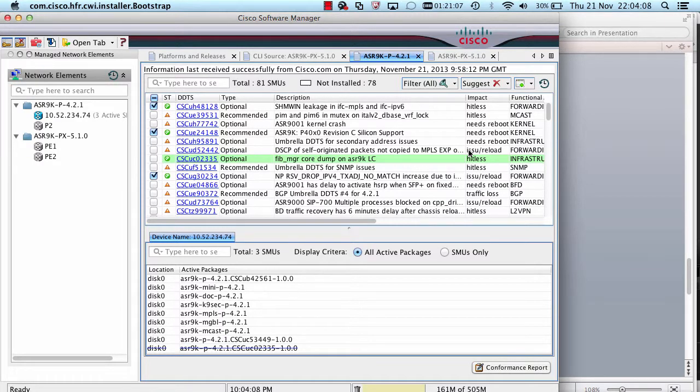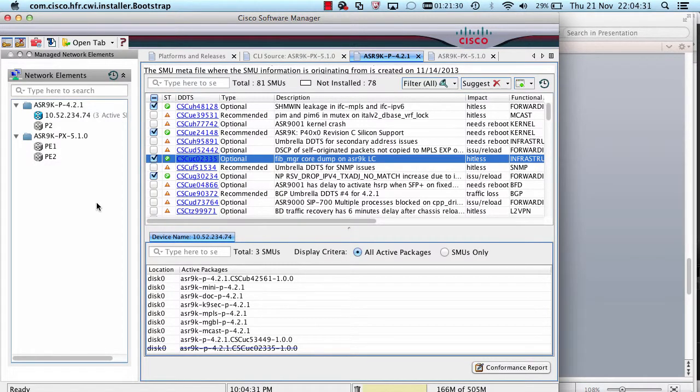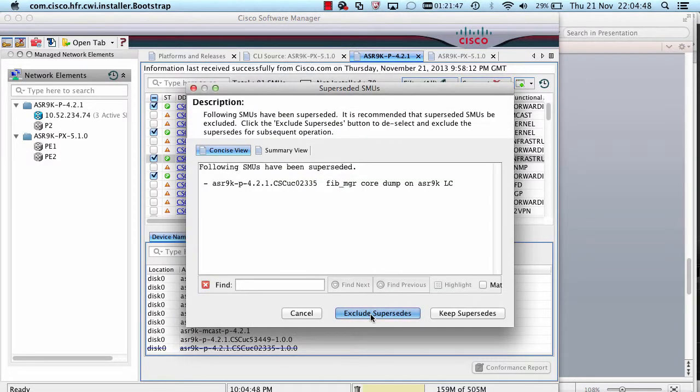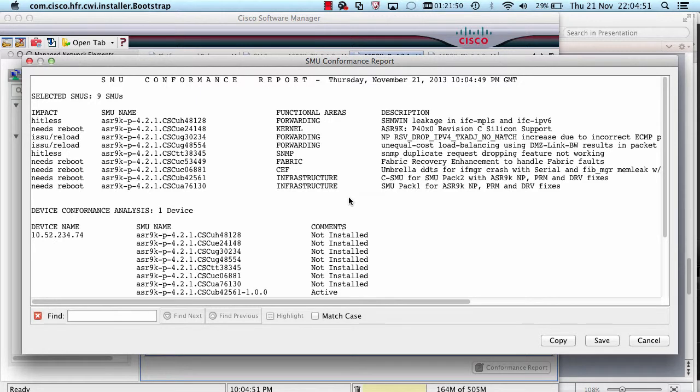So now let me show you how to generate a conformance report. Again, select a few smooths and click on the conformance report. You can select the device that you want. So you can see that the conformance report for all the selected smooths is displayed.